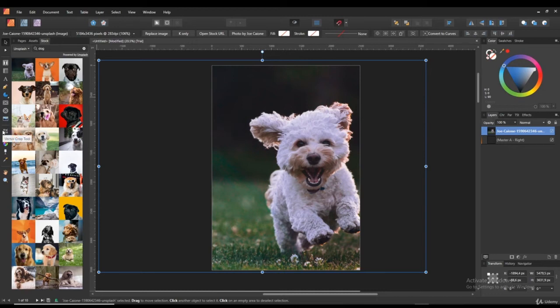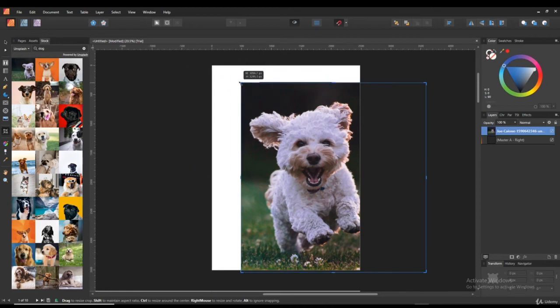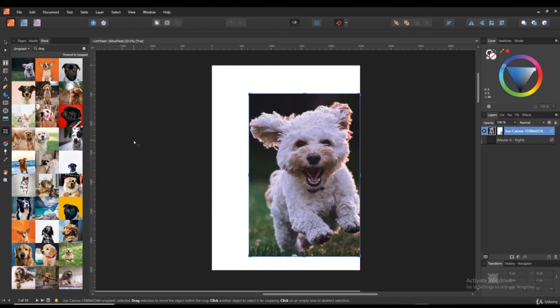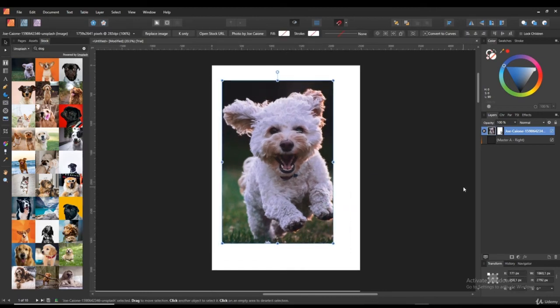Next is the vector crop tool. This will allow you to crop the different images that you have, or practically anything that you have on a screen. All you need to do is just select it, and if I don't want the entire dog, I will just do this right now like this, and like this, and just like this, and I will switch back to the move tool, and as you can see, it's only the dog left.